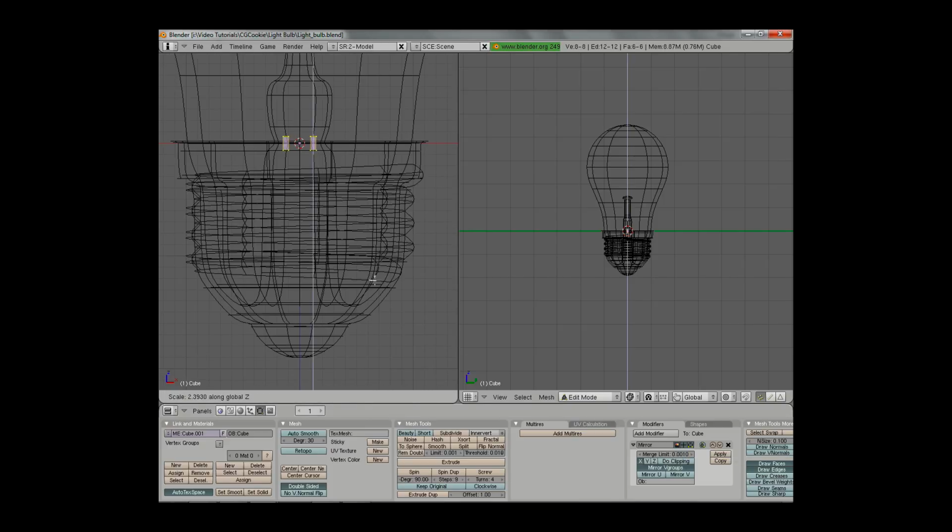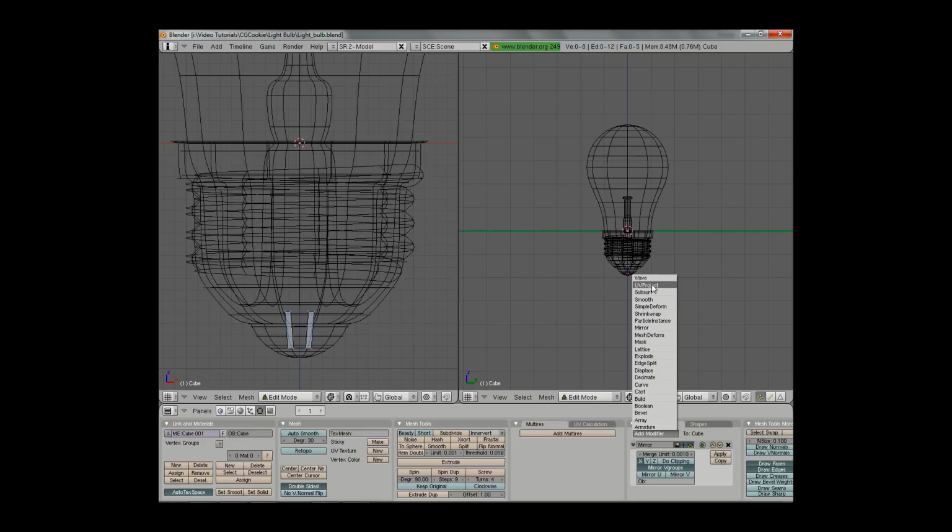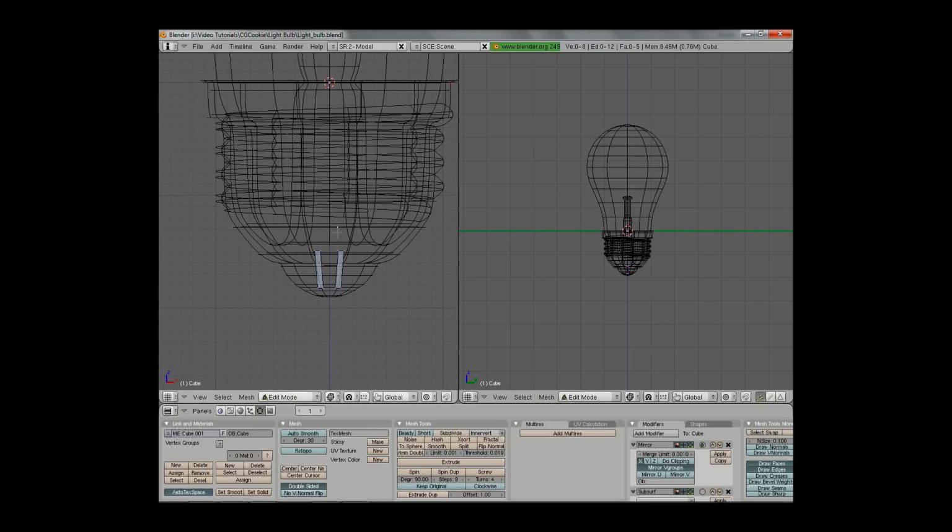Scale this way down, scale it up along the z-axis, take it down, and just take it somewhere below the glass so we can see it's connecting to that, coming out. You can get rid of that bottom face just so that our Subsurf modifier that we're going to add now doesn't round that off.